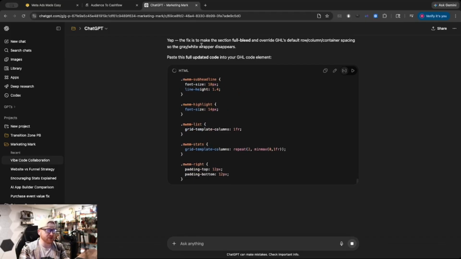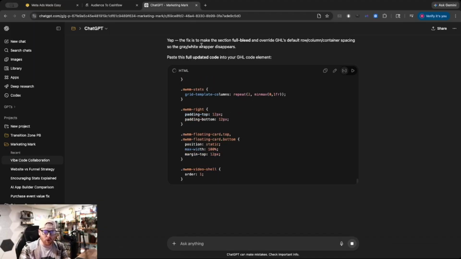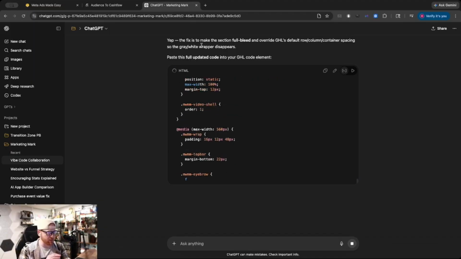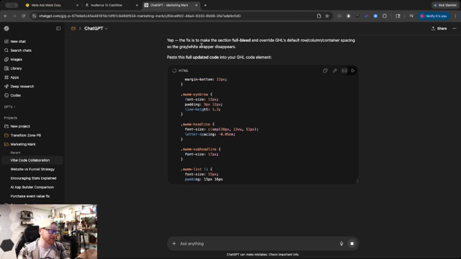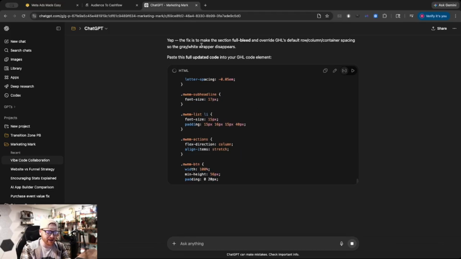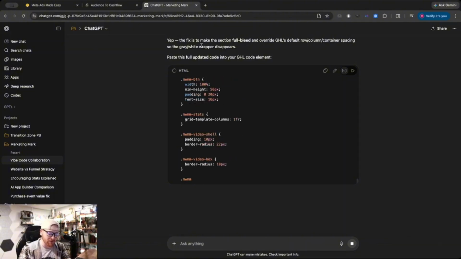So I always ask it for any edits to give me the full updated code. So if it spits out just a partial, or it spits out something new and you put it in and everything looks broken, it probably was a partial. Make sure for any edits that you say, always give me full updated code.